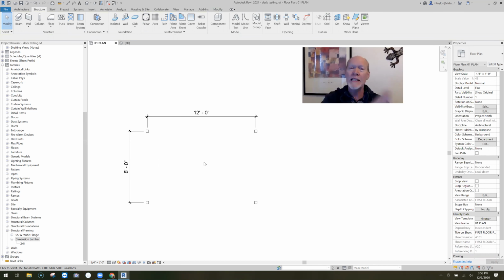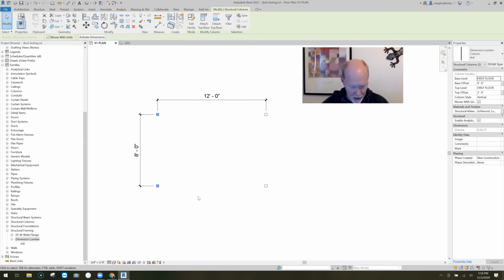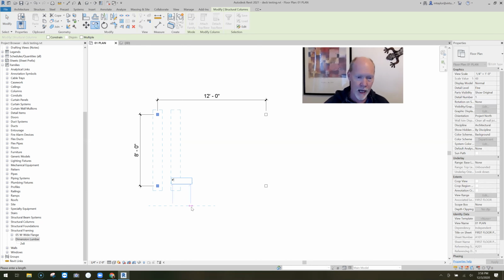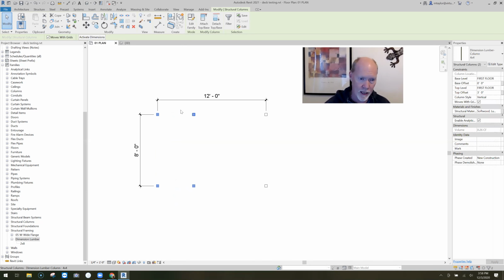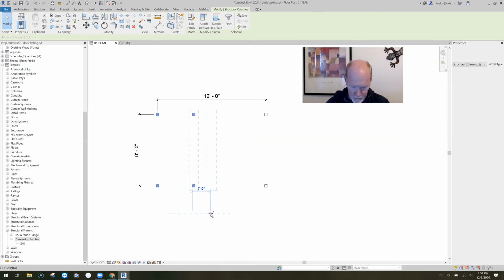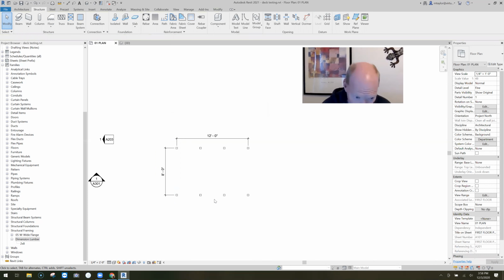And you probably need structure every 4 feet or so to hold up the boards so they don't sag. So I'm going to take this and these, and I'm going to copy them over 4 feet. Yay! And I'm going to copy them again. These guys, copy 4 feet. So basically we've got a little bit of framing going on here.